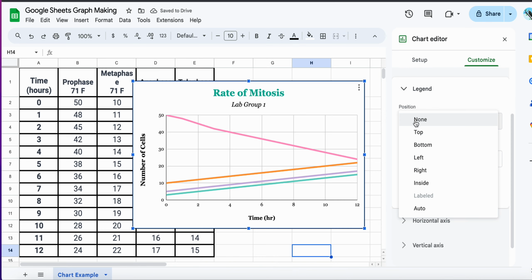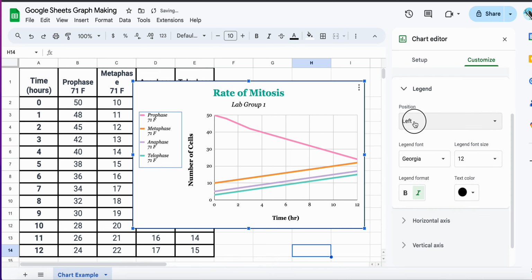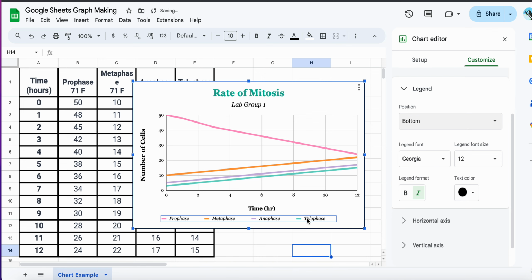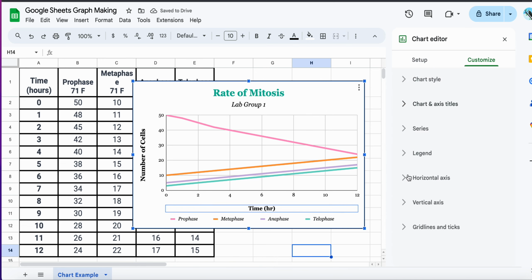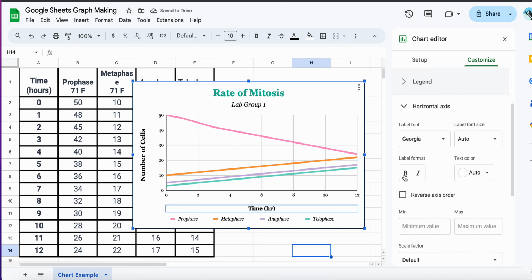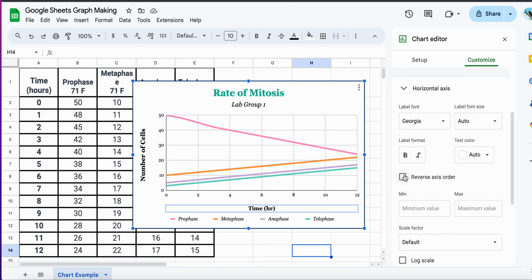Okay, if you do none, it's like that. You could do the left like this, but I really like the bottom. I like it to be centered. Okay, so now I'm going to go to horizontal axis. And again, the horizontal is going to be my time.